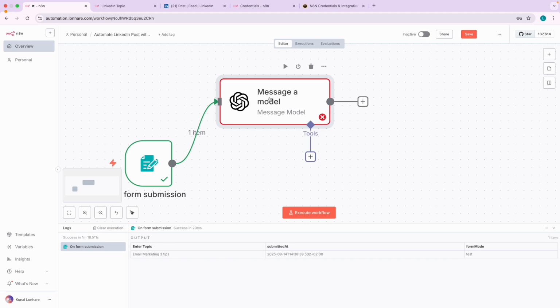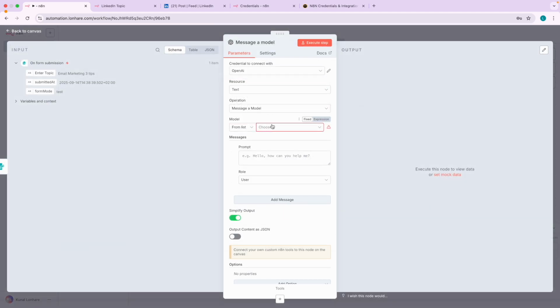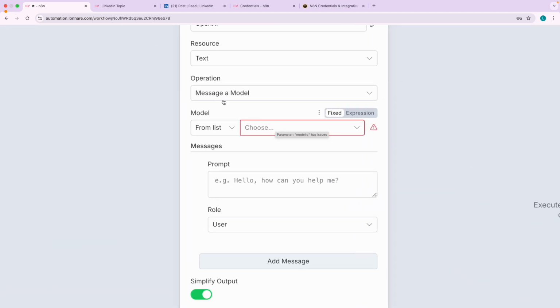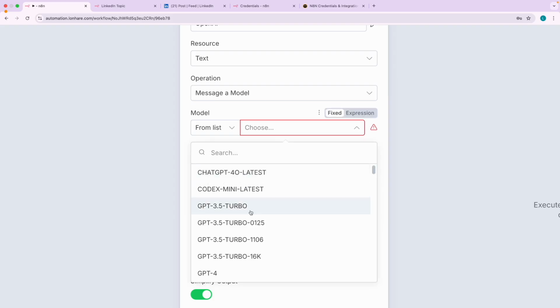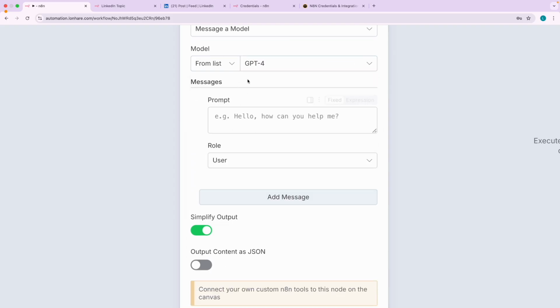Now if you notice, if you open this, right now it's showing an error. Why? Because we need to select the model. So just select any model. Currently, when I'm recording, GPT-5 is very popular. It will show you the list of models. In case it doesn't show, click on it again, and let's say I use GPT-5, for an example.